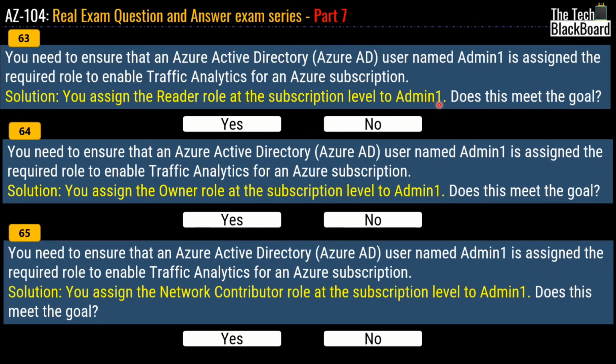Now I am sure that even if you know a little bit about the roles, you can already make out that with reader roles, you cannot do much. So with reader roles, you cannot enable admin 1 to enable the traffic. Thus, the correct answer for question number 63 is no.